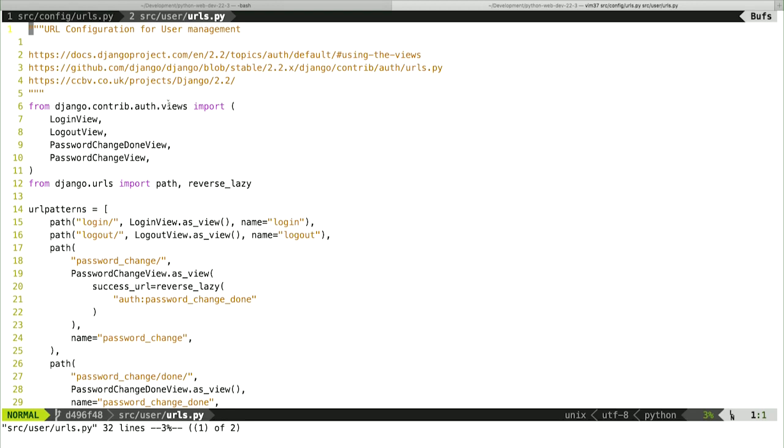And I've gone ahead and imported views from Django contrib auth. Now, we are going to come back to the reset password views that we previously had access to when we were coming through the Django contrib auth URLs. But for the moment, because we have only tests for login, logout, and password changes, we're just going to stick to the functionality that we're testing. Of course, I'm also going to import path and reverse lazy from URLs because we need them to create our URL patterns.